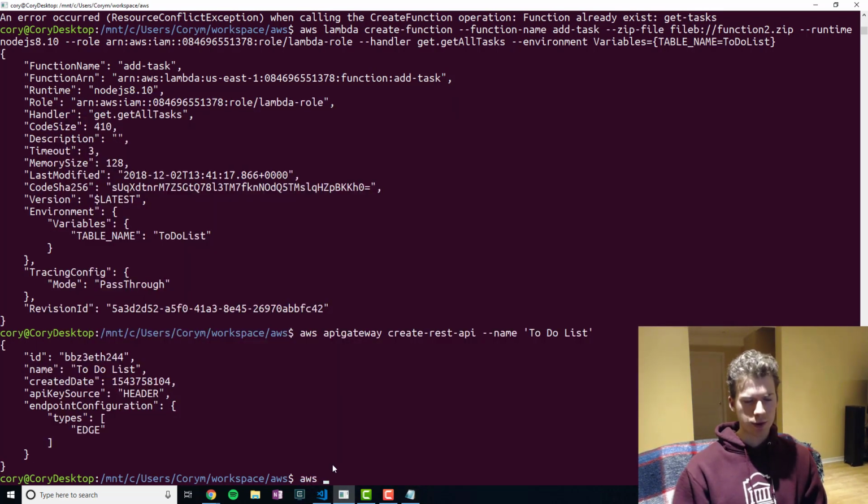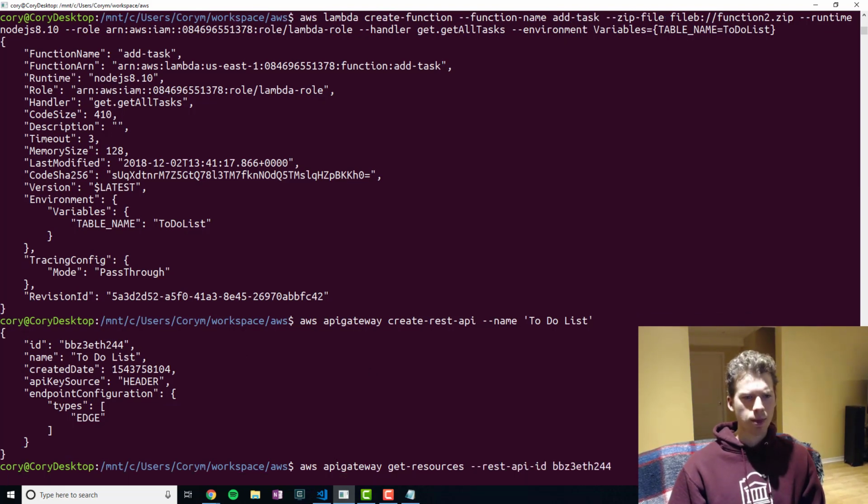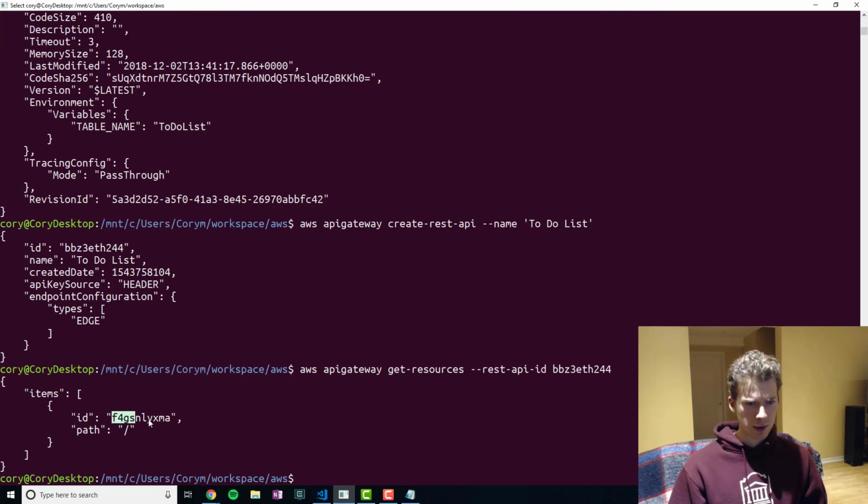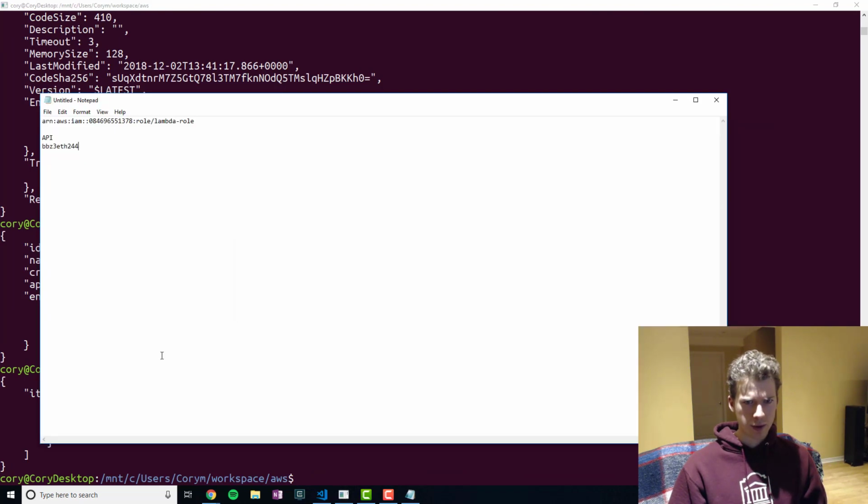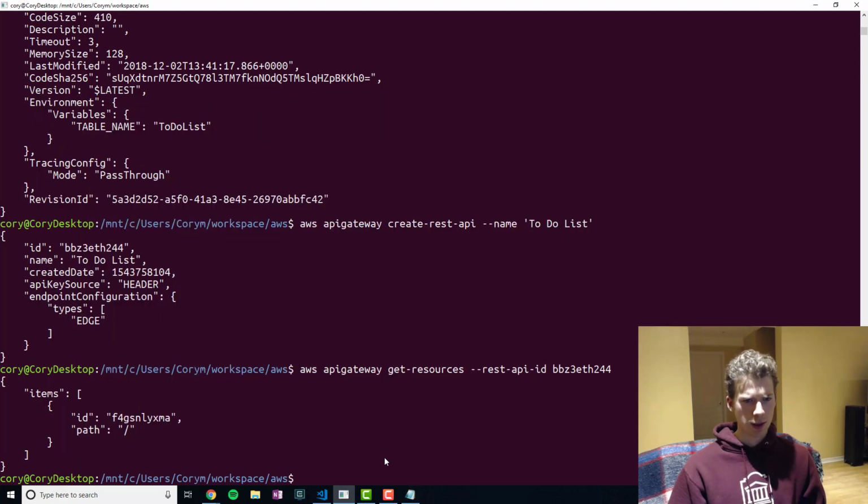So next we're going to want to get the ID of our root path, and to get that you run aws apigateway get-resources with the rest-api-id. We'll pass in the ID. So this is going to be the ID for our root path. Again, we're going to need that, so copy it.